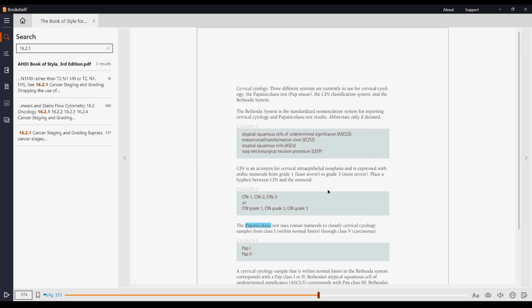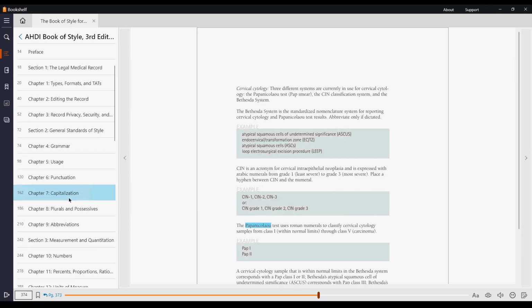So really, I do urge you that when you go to do a chapter test, go and see if there's a specialty chapter that applies and have a quick peek. And then that also means that once you get into the reports, hopefully that light goes off, like, okay, yeah, I saw how to do the cancer staging in Book of Style.